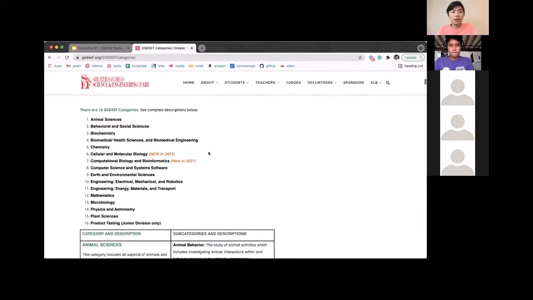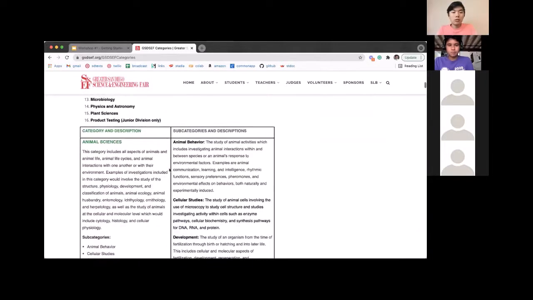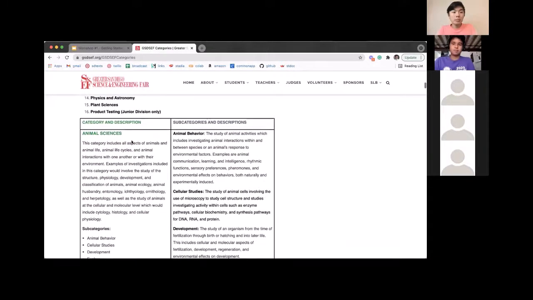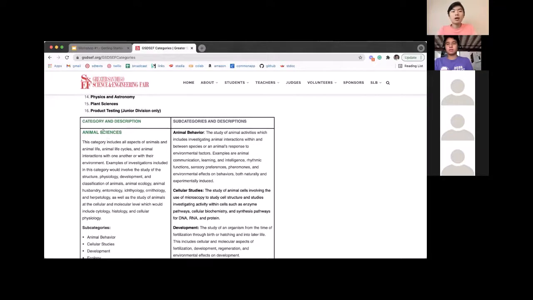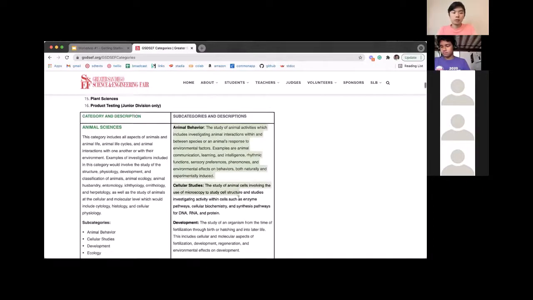This year there are 16 categories, up from 14 before, and the two new ones are cellular and molecular biology and computational biology and bioinformatics. On this long table below that, on the left side, you have the description and title of the category, and then you have some subcategories and their descriptions as well.